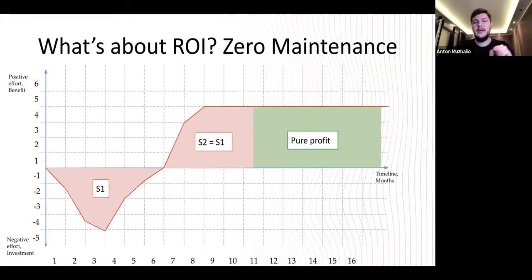So what is here on this chart? On the vertical line, it's the amount of effort invested or benefit received. These are just units, 1, 2, 3, 4, 5, 6, nothing more. And horizontal is a timeline. So let's imagine, well, a good example is adopting some new tool or a framework, right? To adopt a new tool or a framework, we need to go to the market and check what is there.